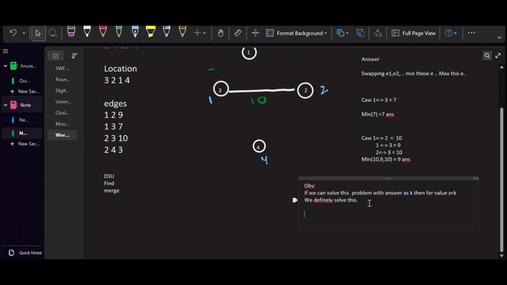So for any z lesser than k, z1, z2, and so on, if we are able to solve for this, then we are definitely able to solve for all the values lesser than k, and for all the values greater than k, like p1, p2, we can't say whether we are able to solve it or not. So this answer is somewhat monotonic.